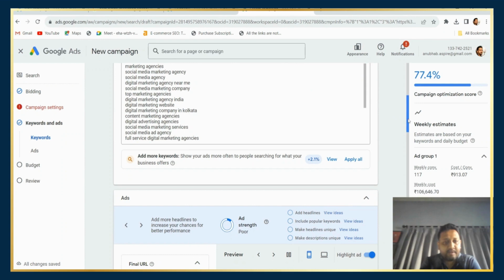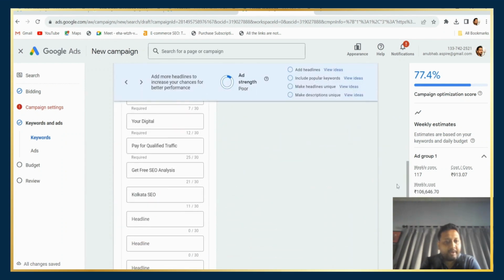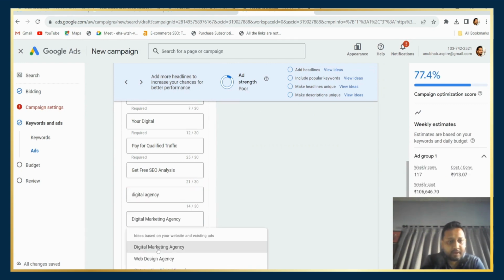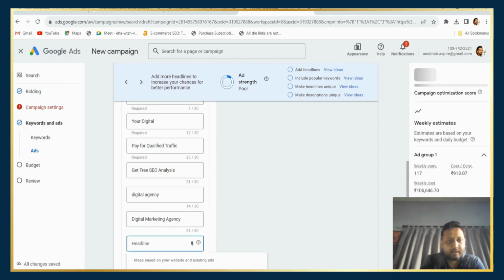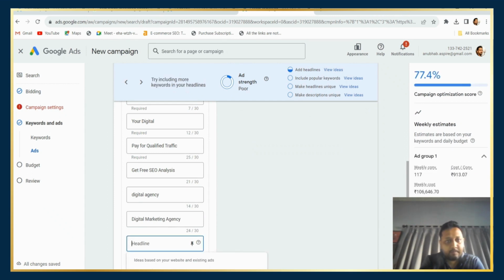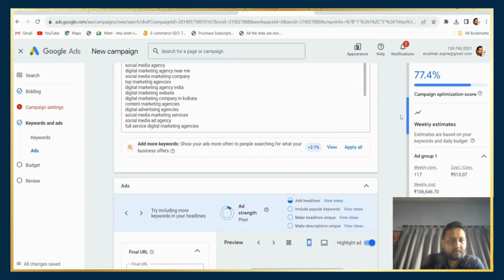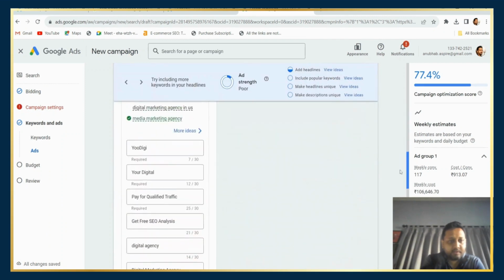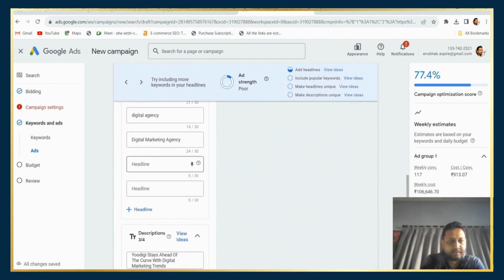So what I will do is I will definitely try to put in something similar in my headlines as well. So I'll just put in, say, digital agency, right? Or I'll just put in here digital marketing agency as well, right? So similarly, what I would do is I would put in, say, let me see what other keywords are there, just to get you an idea. So there is top marketing agencies, or full service digital marketing agency. So I'll just put in full service agency.